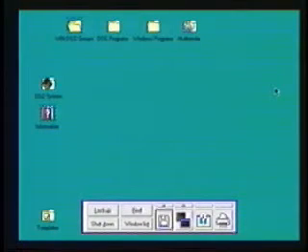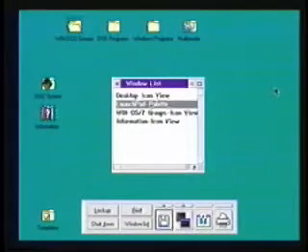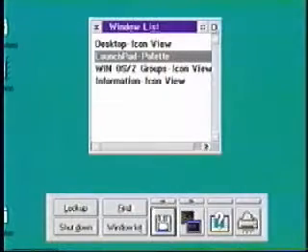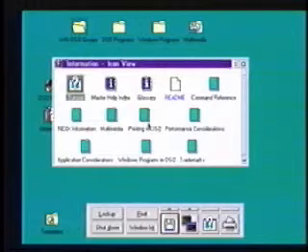Let's open the Window List and use a keyboard shortcut. We press and hold the Control key, then press Escape. Now we see the window list. We release the Control key. Let's restore the information window. We place the pointer on any part of the information icon view text. We double-click, and OS2 opens the window. Also, the window list automatically closes.